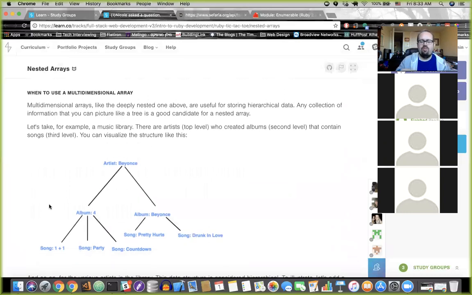So when might you want to use a multidimensional array? We kind of talked about this a little bit in the beginning, but when you're storing data that has a strong relationship to each other, and that relationship specifically being one around a hierarchical structure, it makes a lot of sense to store it in a multidimensional format.